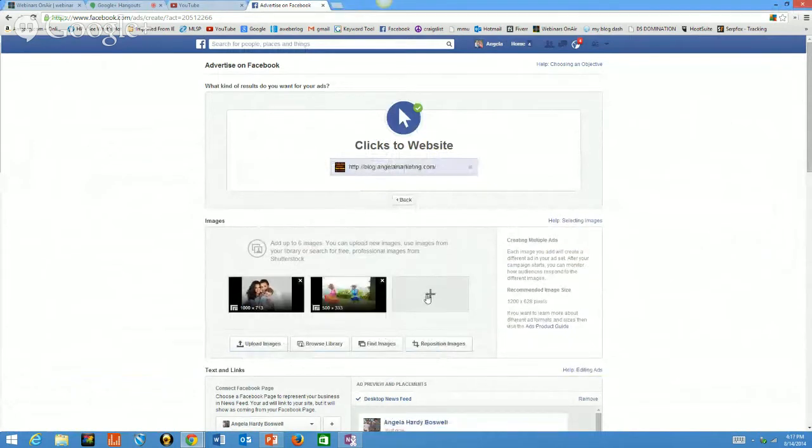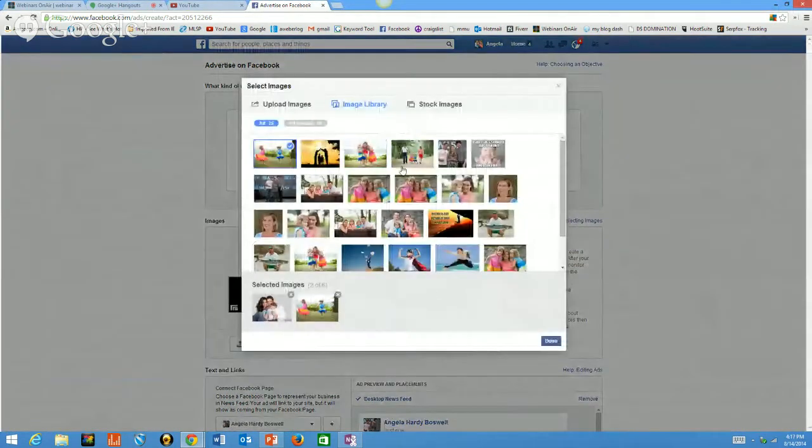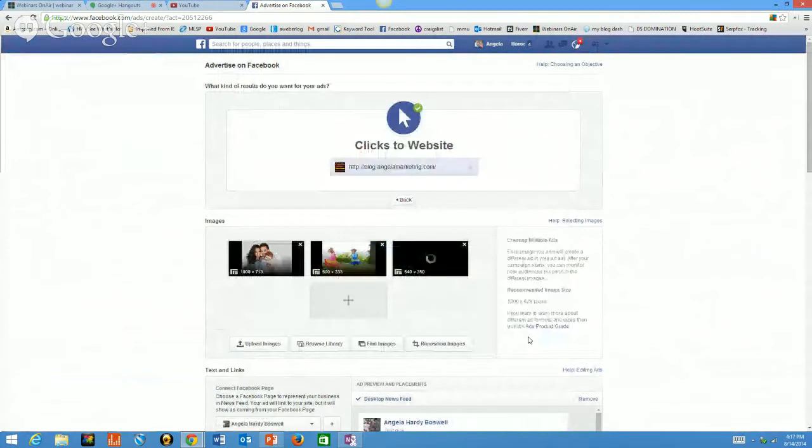Or I can browse the library. I do have some images already saved in my library, so I've got that one. So there I have a selection of images, and what that does is Facebook does the hard work for you. They will rotate those images over the targeting that you choose, and they will run the ad which gets the most clicks.